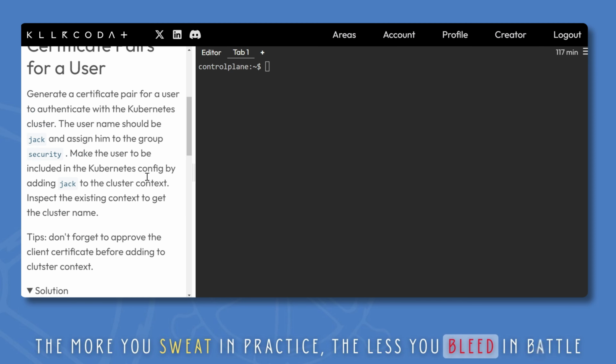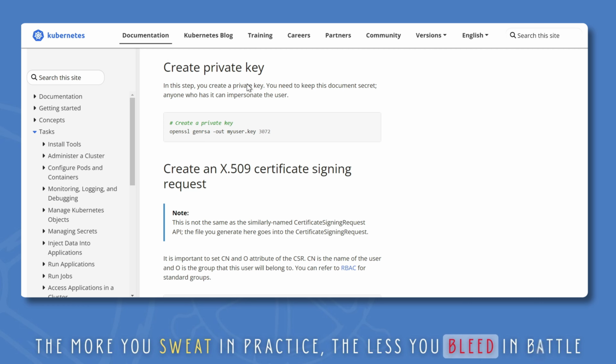So the flow would be like this. We need to create a key, then a CSR, and then approval, then the certificate, then config, because we need to attach it, then auth, and then RBAC. We'll see them one by one and we'll get the flow. So here, first we need to create a private key.